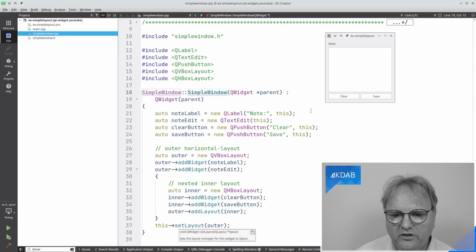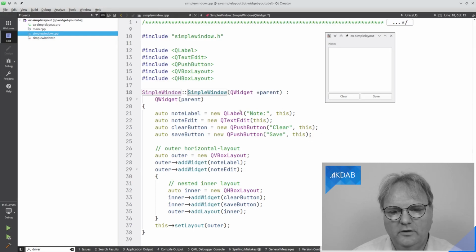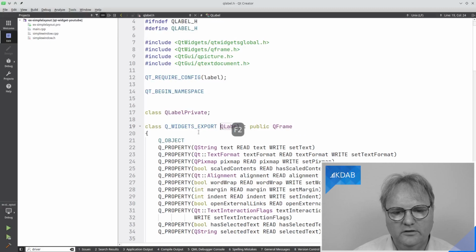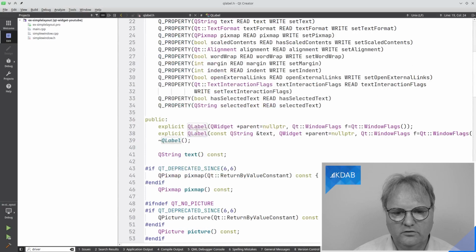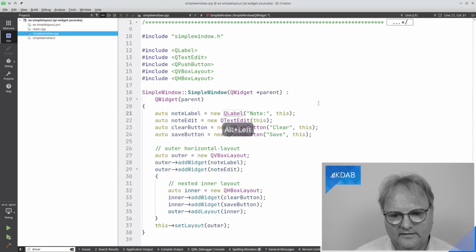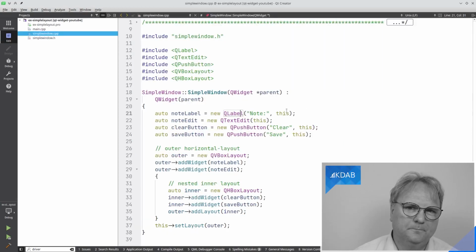Observe all the this pointers. This, and this. These are the parent. So I go here and I look at my QWidget. Now I'm in QLabel.h here, and I look at the constructor and see QLabel takes a label here and a QWidget parent as the parent. And that's the parent that we have here.